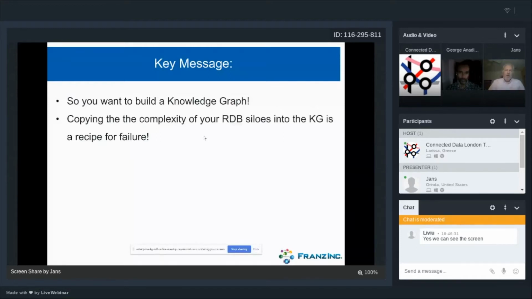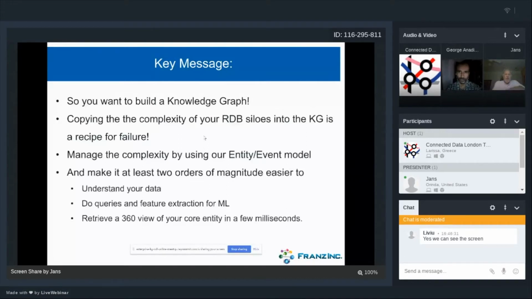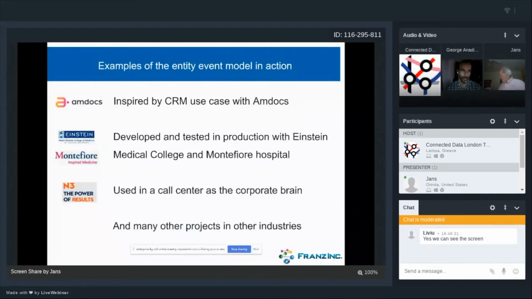So our key message is that you can manage the complexity of all the data that you have by using our entity event model, so that you can make it at least 2 orders of magnitude easier to understand your data, or do queries and feature extraction for machine learning, or retrieve a 360 view of your core entity in just a few milliseconds. Now, I know I haven't explained what an entity event model is, but I'm going to do that in a number of use cases that we've done over the years.